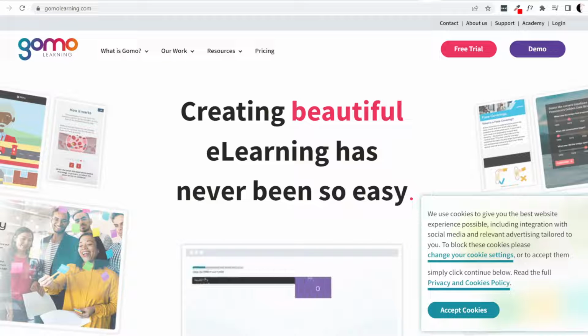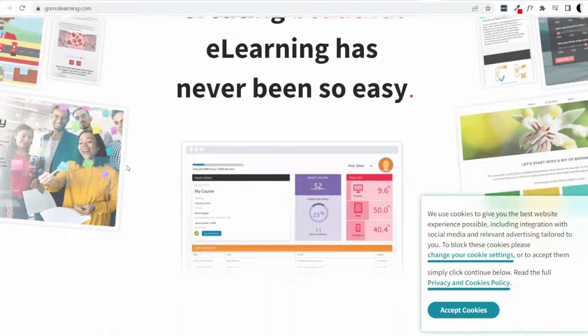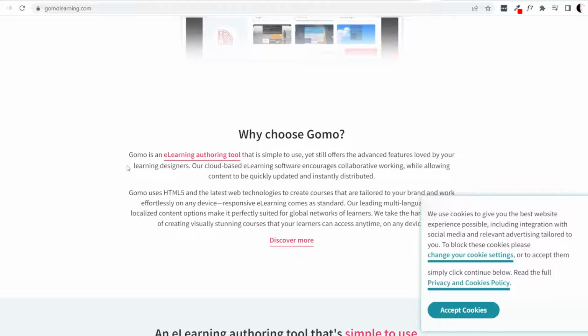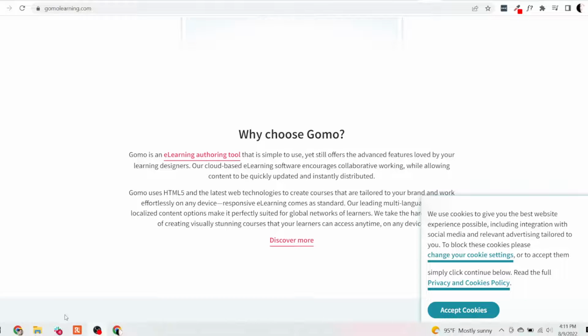So right here, creating beautiful e-learning has never been so easy. Okay, sounds pretty good. Let's continue on here. Why choose Gomo? Simple to use, yet still offers the advanced features loved by your learning designers. Really good stuff here. I think it's really a great reframe, and one that I really think helps you stand out in a crowd.